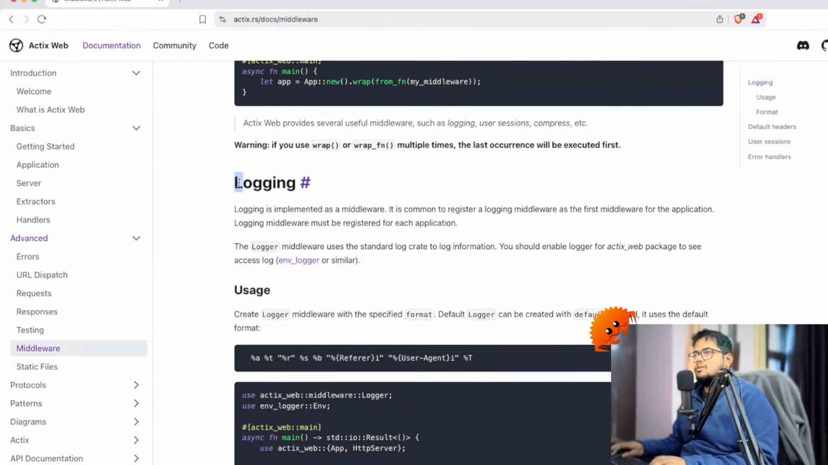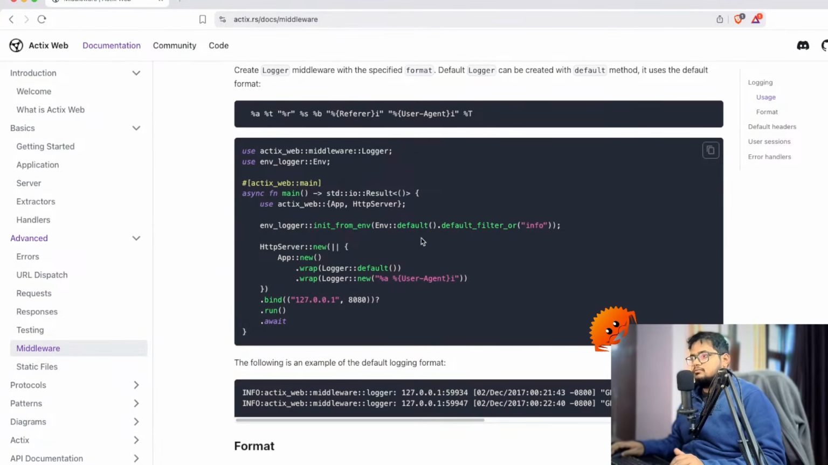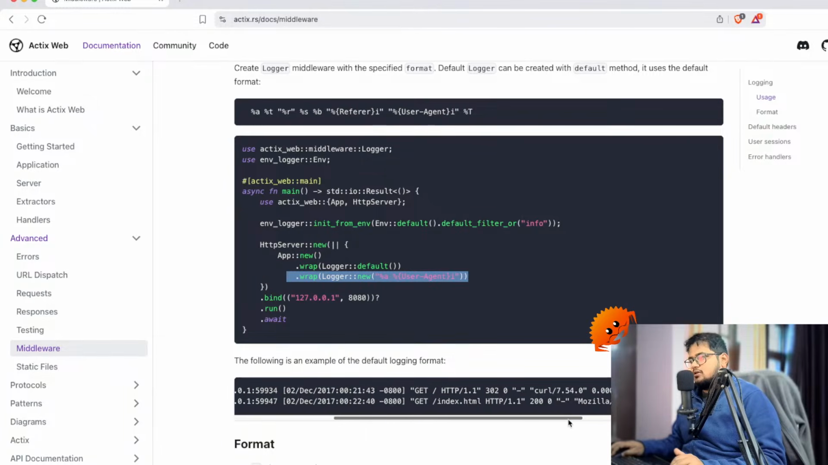See, this logging is already available. Logging is implemented as a middleware. It's common to register a logging middleware as the first middleware of the application. That's what I did. Logging middleware must be registered for each application. The logger middleware uses the standard log crate to create log information. You should enable the logger for the actix-web package to access logs. Default filter info. So this logger default, logger new.